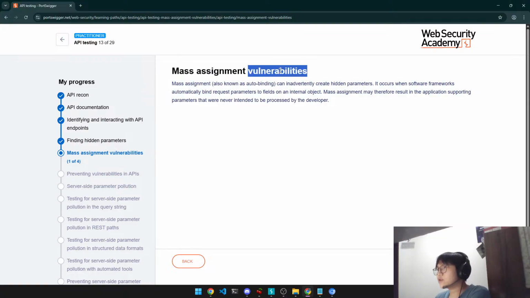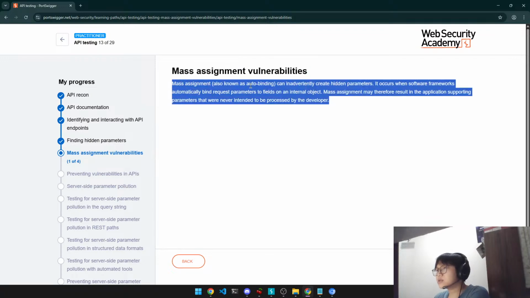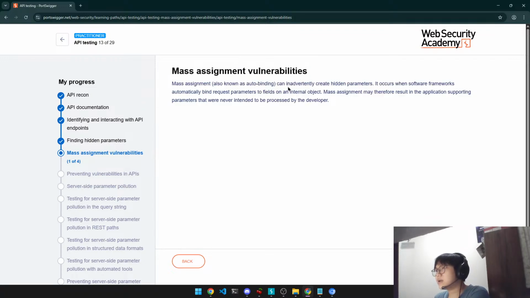Mass assignment vulnerabilities. Mass assignment, also known as auto-binding, can inadvertently create hidden parameters. It occurs when software frameworks automatically bind request parameters to fields on an internal object. Mass assignment may therefore result in the application supporting parameters that were never intended to be processed by the developer.